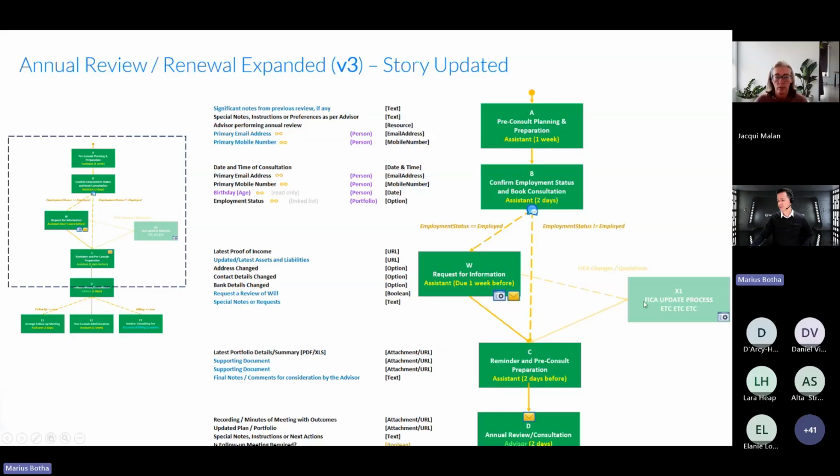I'm not going to discuss the conditions around transitions today, but just so that you know, if a client, for example, indicates that their address changed on the web form, you could automatically kick off things like a FICA process or requesting proof of address from the web form. So those things are kind of implied. We're not going to have time to go through them, but just keep that in mind.